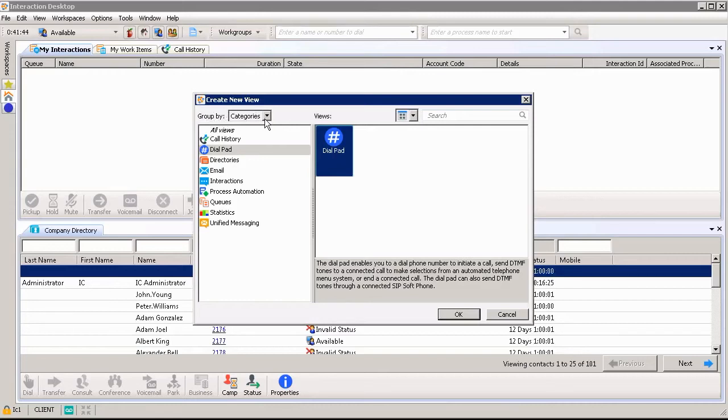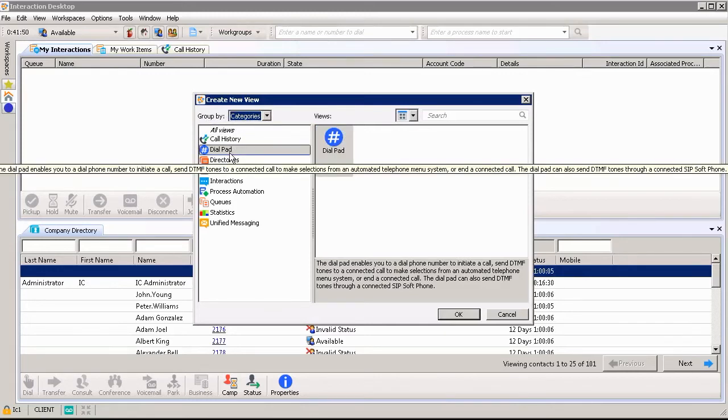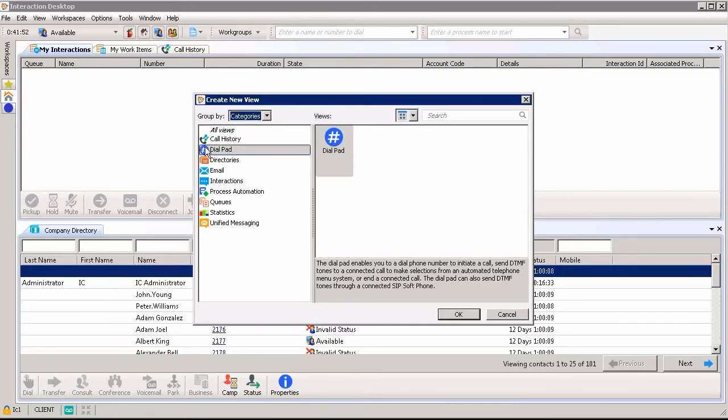We can group by categories or by products, and since it's already on categories, I already noticed the dial pad is selected. I'm going to go ahead and click on Dial Pad. You'll notice over to the right-hand side it says Dial Pad. What is it? It gives an explanation here in the dark gray. A dial pad enables you to dial a phone number to initiate the call, send DTMF tones to a connected call to make selections from an automated telephone menu system, or to end a connected call. The dial pad can also send DTMF tones through a connected SIP soft phone. So I'm going to go ahead and click OK.